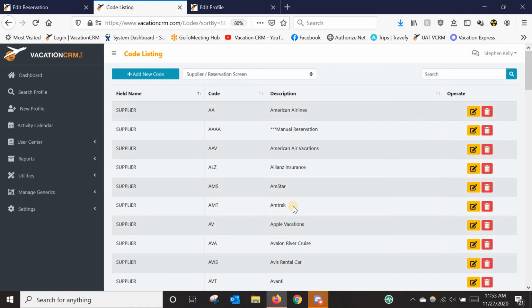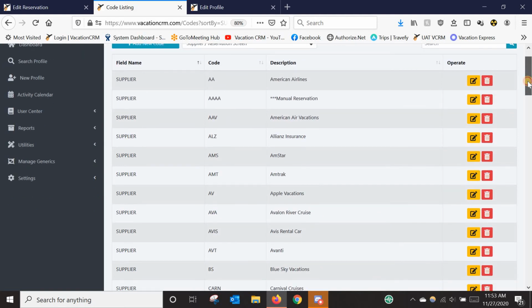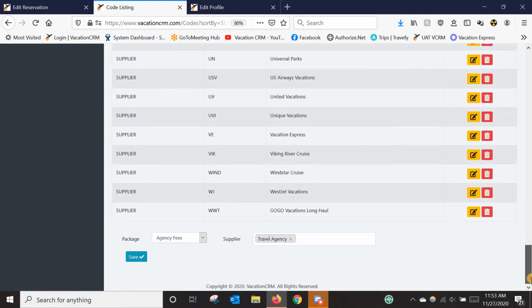This is the only field in the system as of right now that you need to do this second step, but make sure you do it because it's important. Once you add all of them here, scroll to the bottom and you're going to have this section here. So for this section, this is where you tell VCRM which reservation types that supplier should show up under. So we will say that new supplier, let's say I book hotels with them and packages with them.